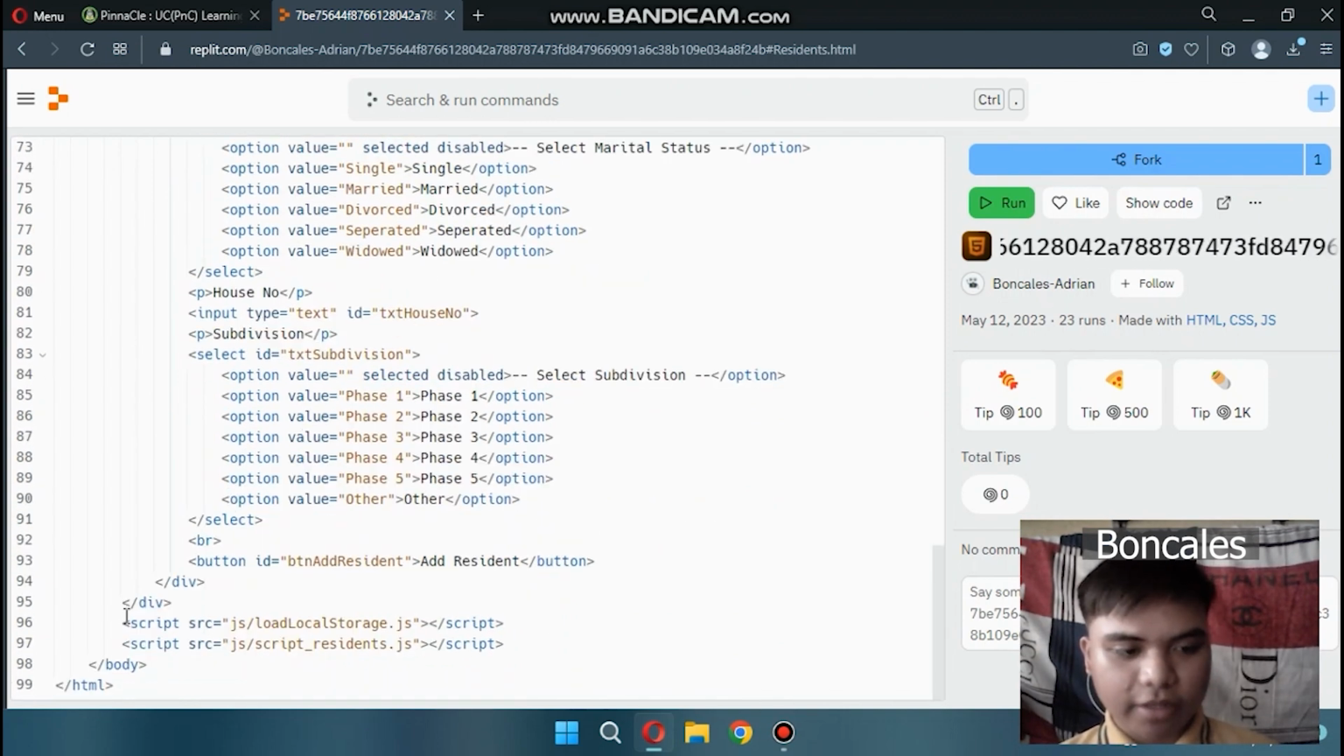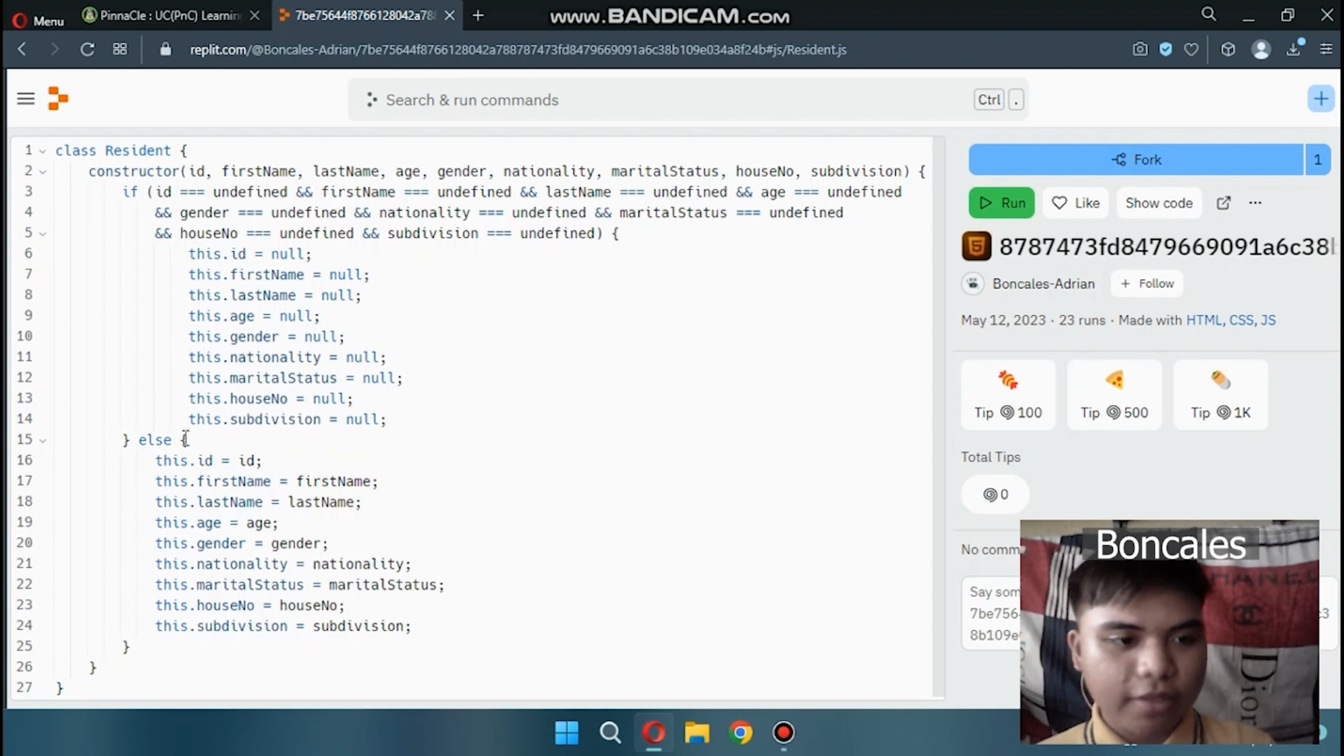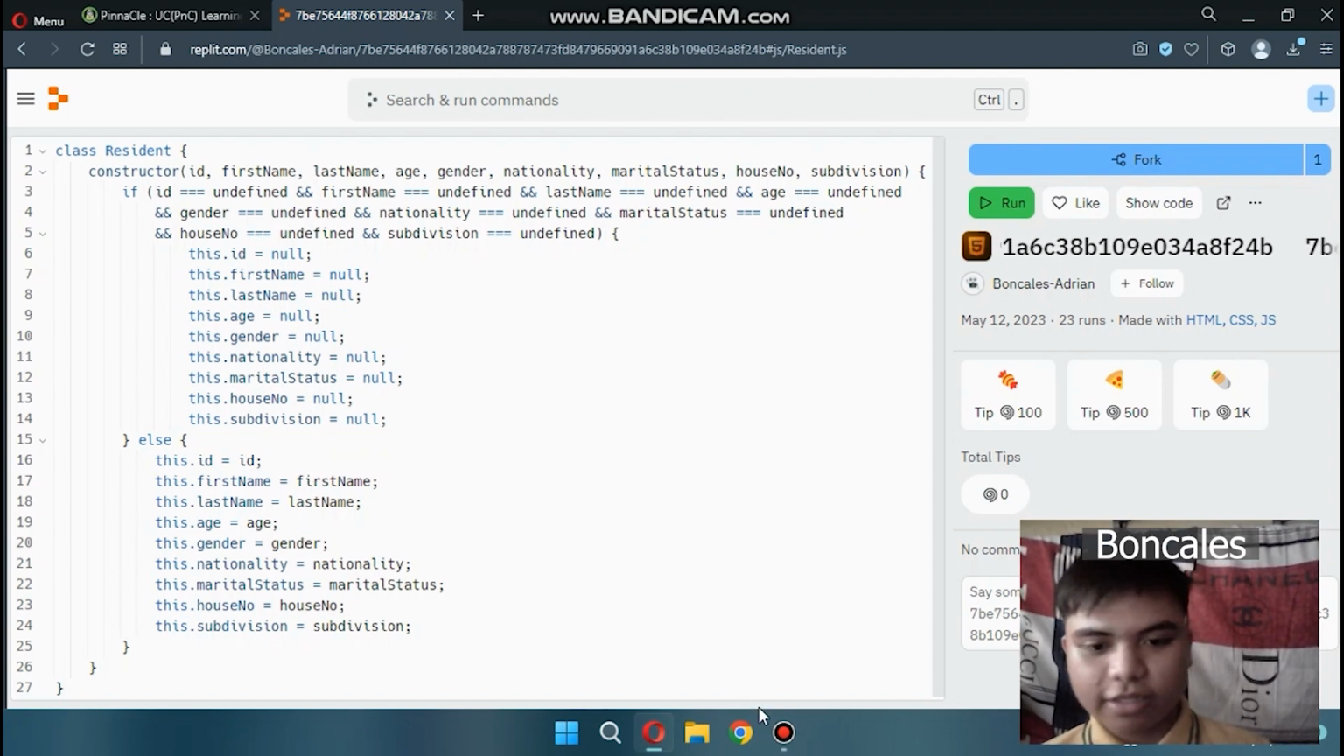Then after that, we have a script tag of the storage, then script residence.js. In the resident class, we have a constructor method which contains the values of the resident. Then there's an if statement that if the values are undefined, we will put null in these values. If they're not undefined, then we will take the values and store them inside the resident class.